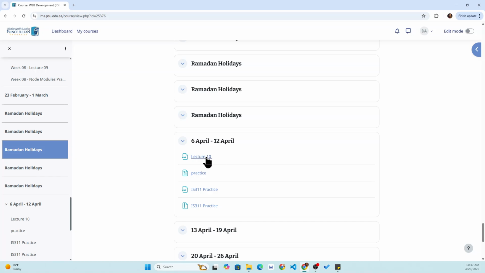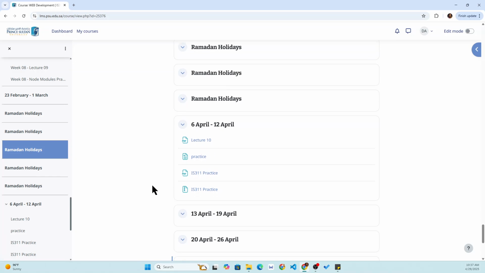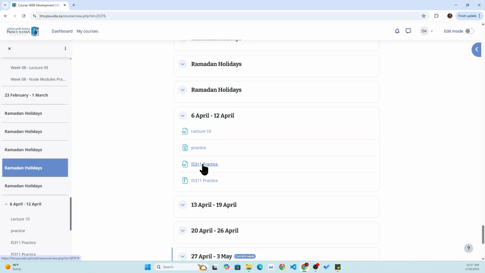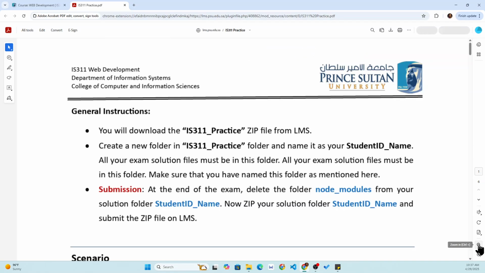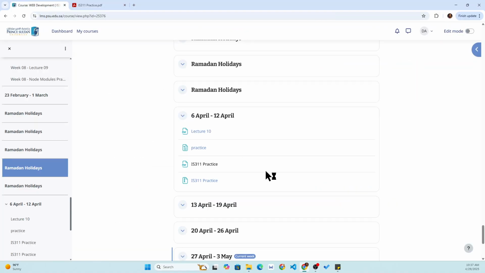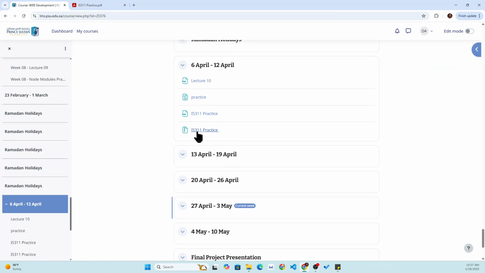So now here we have lecture number 10. Here we are talking about these. First of all, I'm opening this PDF file in a new tab. This is our instructions that we need to follow. Let me quickly make it bigger so we can understand. And the other thing that we need to do is download the practice.